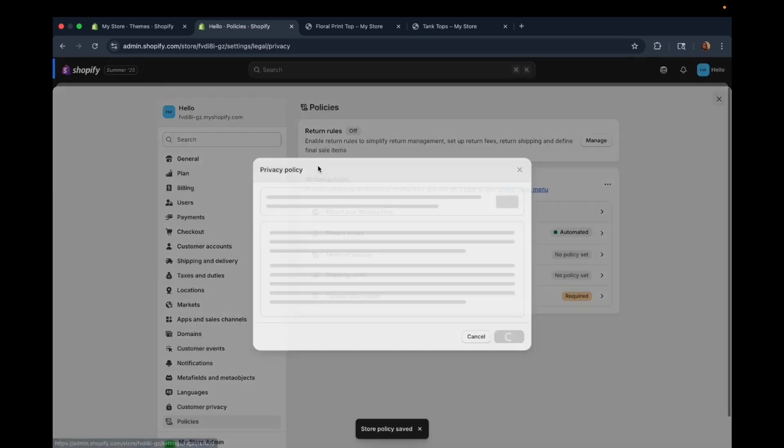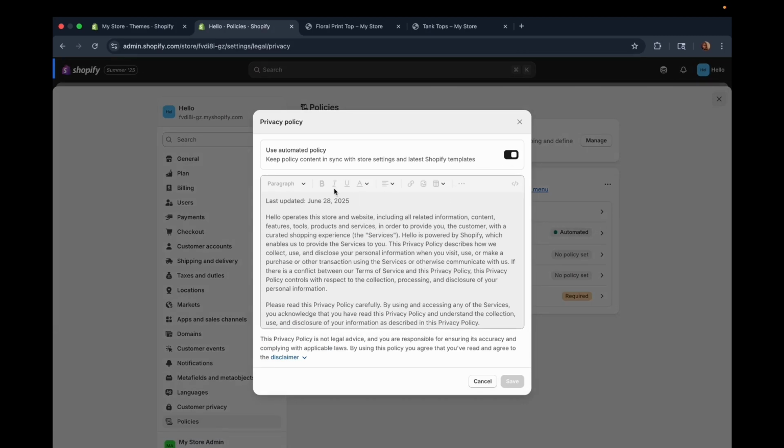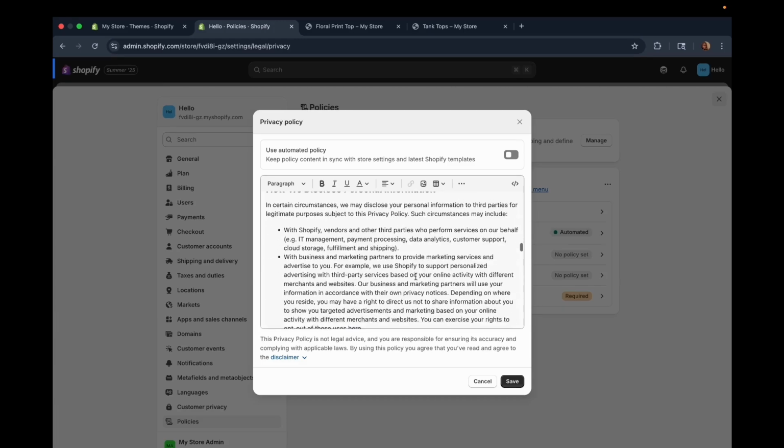And then the same goes for the privacy policy. Over here there's a box that says we use an automated policy. So if you want the specific policy that comes with Shopify to be used, you want to use the latest Shopify template, you can go ahead and turn this off, and then this should be it.